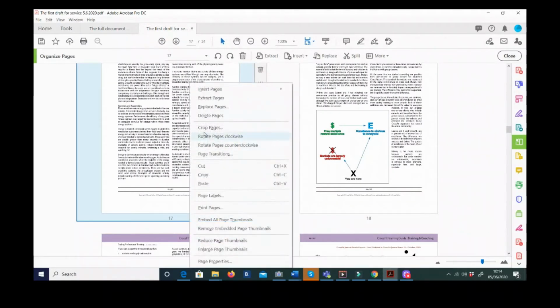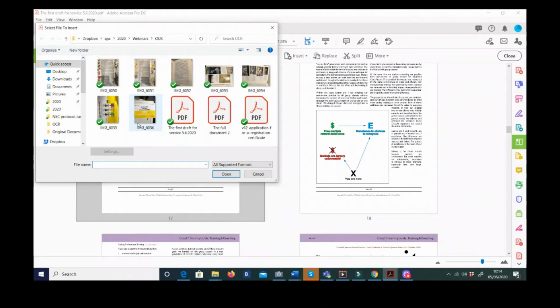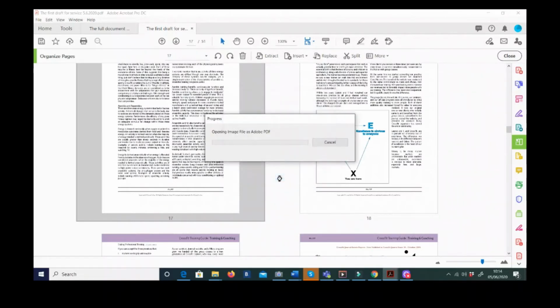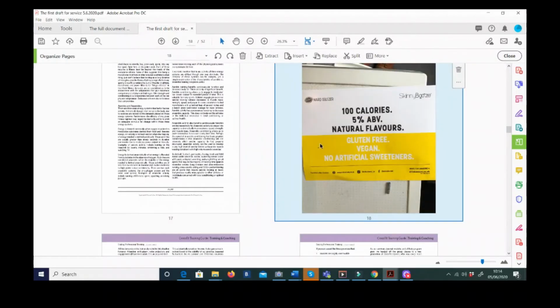If you right click, you can delete the page, replace the page, or insert pages. You can insert pages from files. So I could insert that page. I want to insert it after page 17, here. So opening the image, boom, there it is.